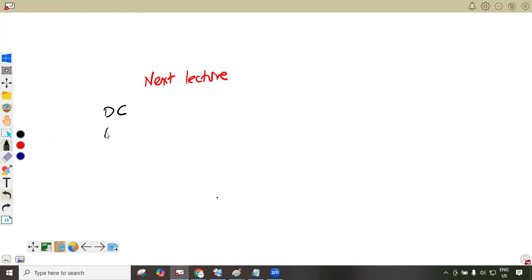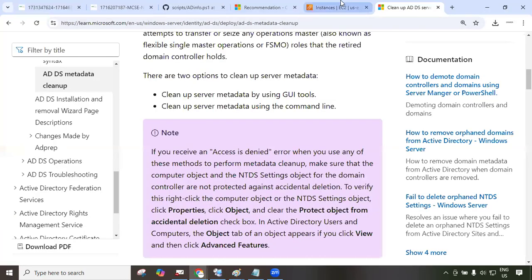That lab which we have, DC, ADC, PC1, we do not need this lab. We do not need this lab. We have to terminate this lab. Okay, we have to terminate this lab. This lab is not required.